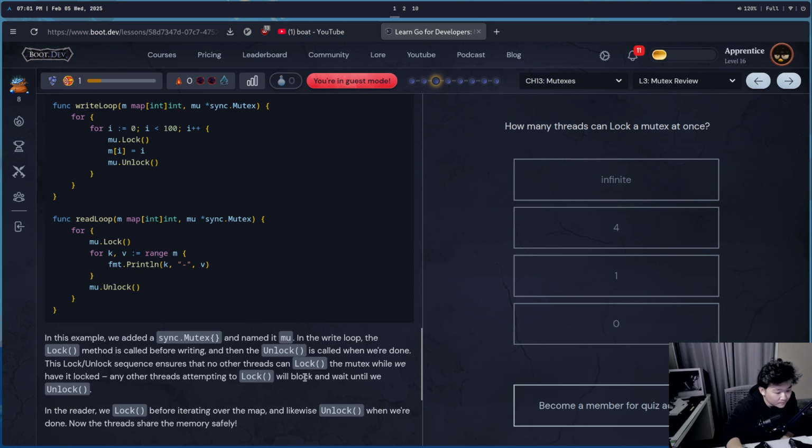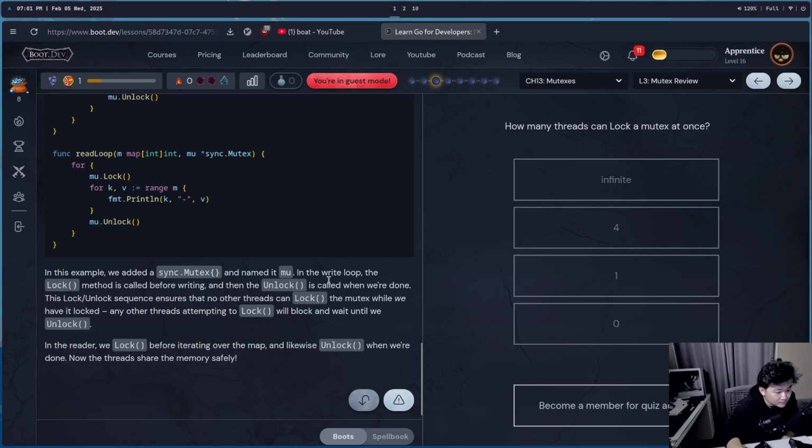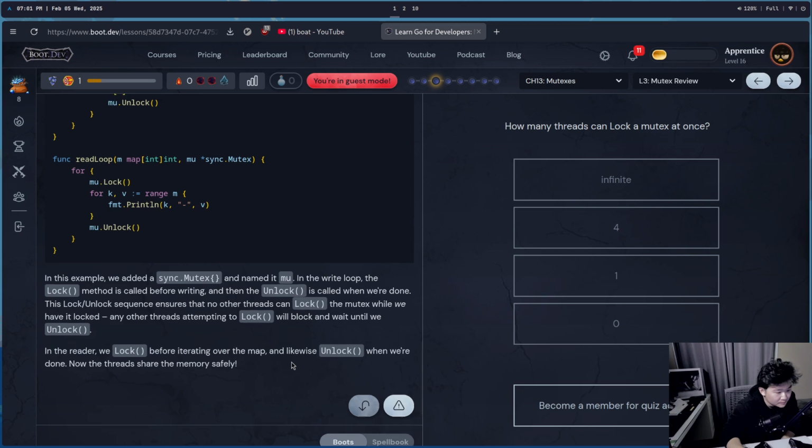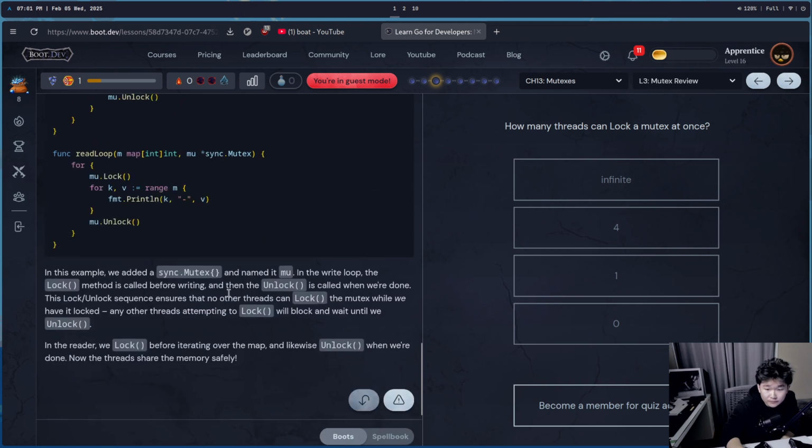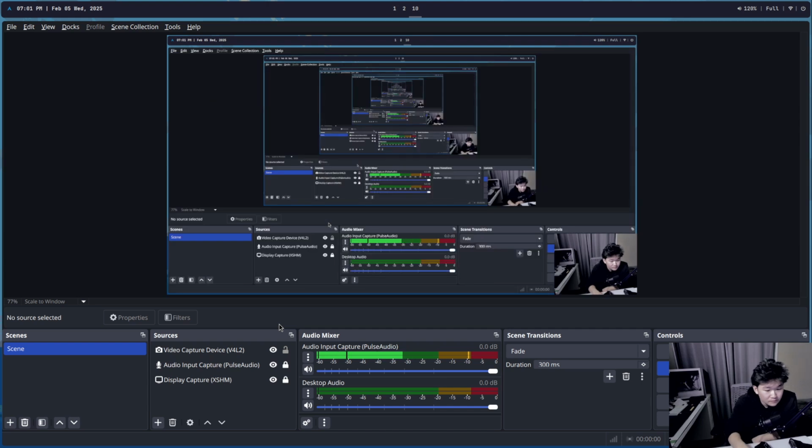There's a pointer. It's called when we're done. This lock / unlock. Wait, how many threads can it like stop? I think like one or something, I'm not sure.